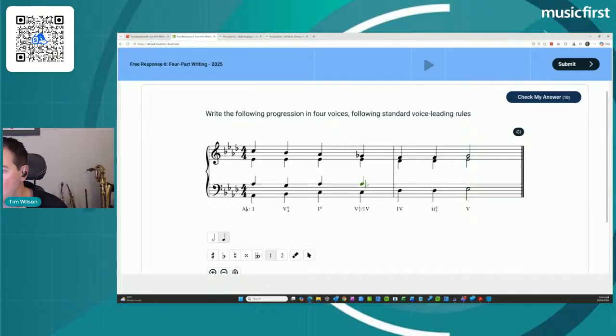Okay, moving on now. Again, so limited motion here, so we're feeling pretty safe. It's only really the soprano part that moves. Everything else stays static, so there's no risk of any parallels here.